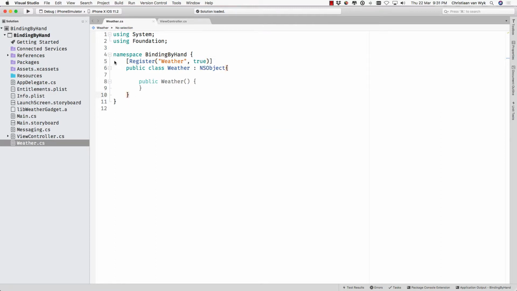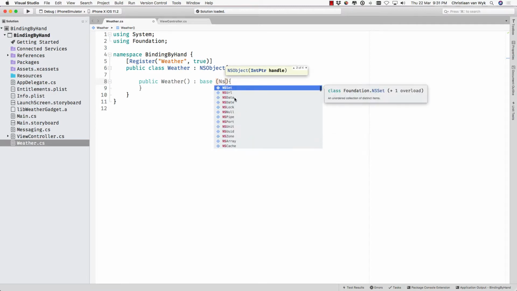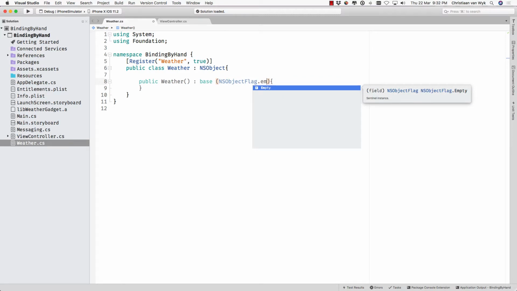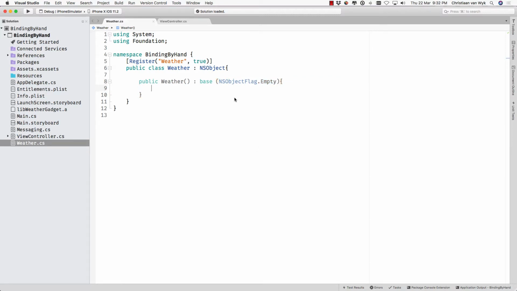With that set, we're now able to instantiate our object. Now, what we need to keep in mind is that we are going to make use of NSObject as our base. So we need to instantiate NSObject in one of four ways. Either an empty constructor, with a pointer, an NSObjectFlag, or a handle with allocation. Now we're going to choose NSObjectFlag. So NSObjectFlag, let's just get that flag there, set this to empty.